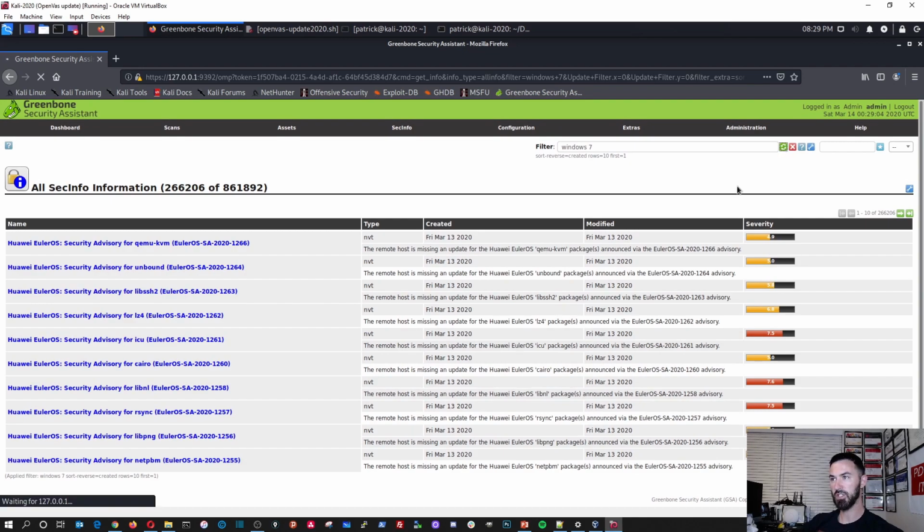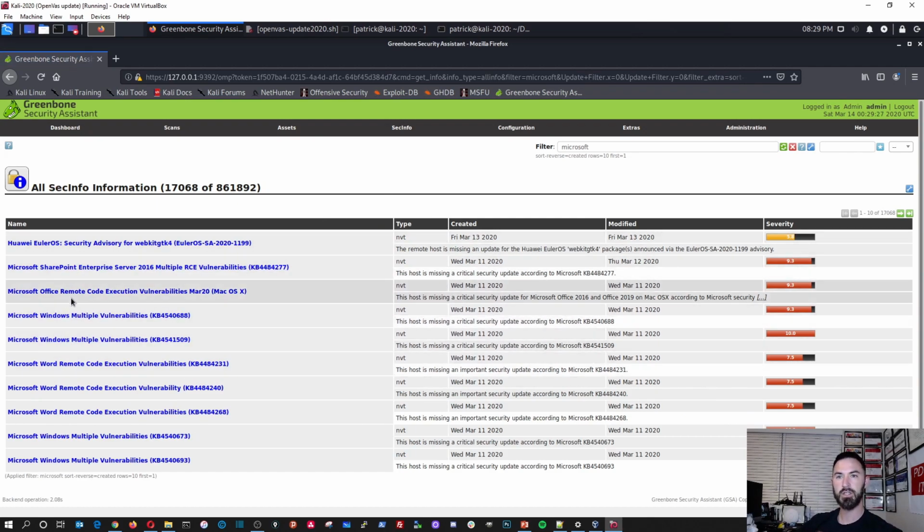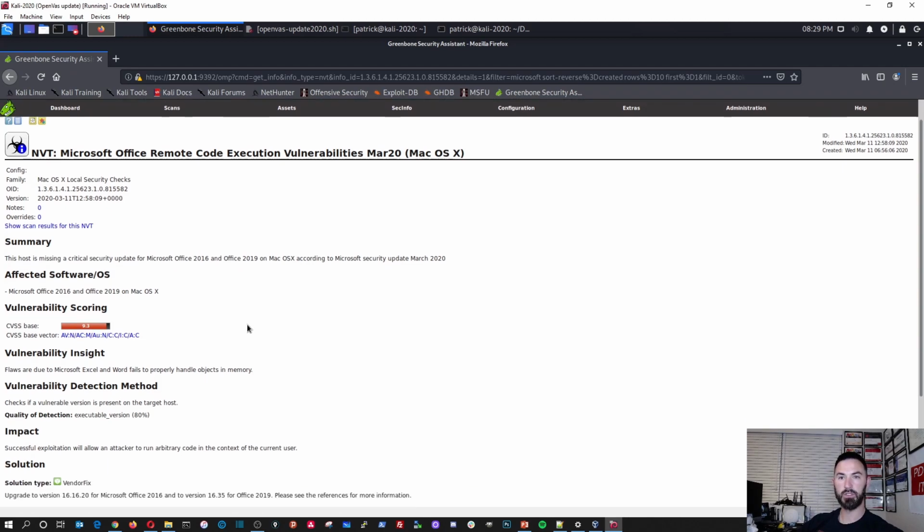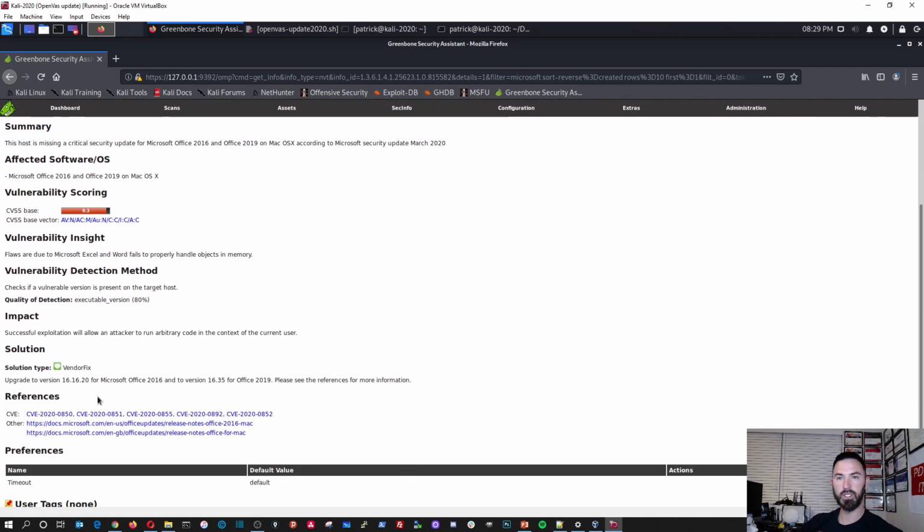Let's try to refresh this again. Let's go ahead and just type Microsoft. Microsoft, let's see. This is pretty much what you can do, just look at vulnerabilities. So, Microsoft Office remote code execution vulnerability. This was on the 11th, so this was 2 days ago. And this is pretty much a missing patch. So with this vulnerability, you can look through it, et cetera.